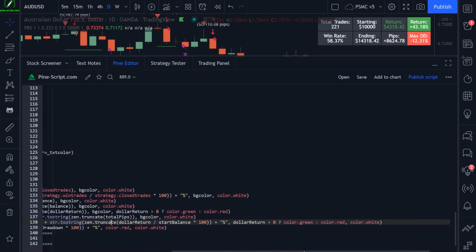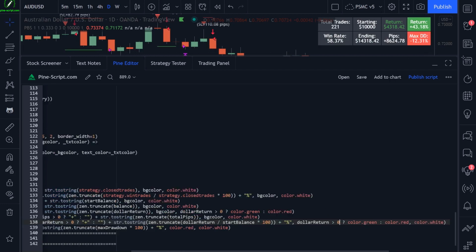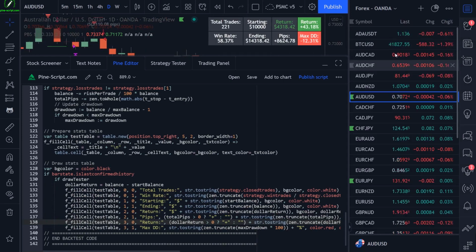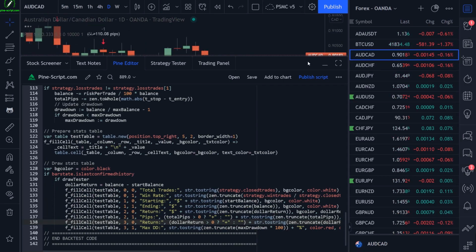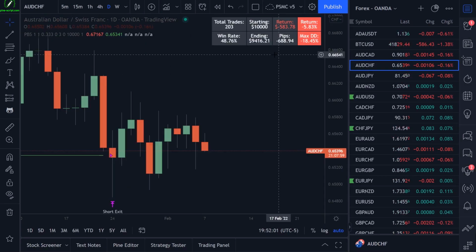If I scroll to the end here, this checks if our dollar return was positive. If so, the background color is green. If not, then it's set to red. So if I open up a market here that was not profitable with this particular strategy, here's one. You can see that this market, Aussie Swiss franc, took 203 trades, had a negative $500 return, which was a minus 5% return with an 18% max drawdown.